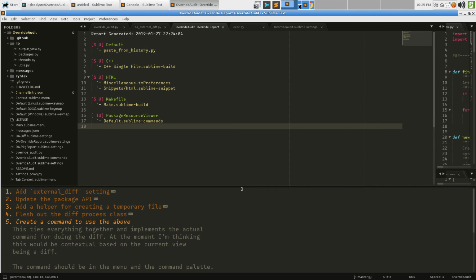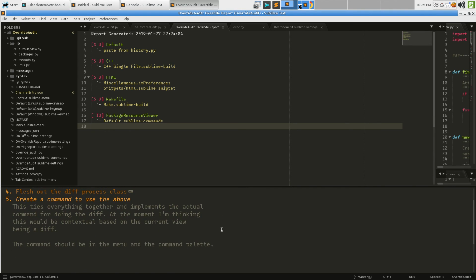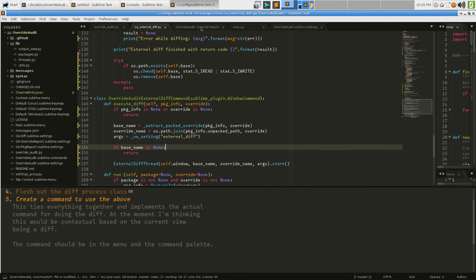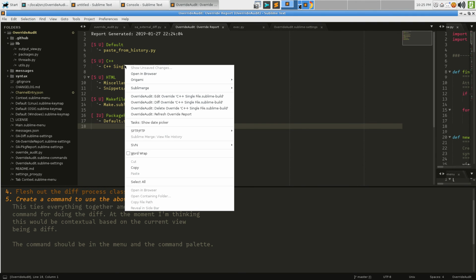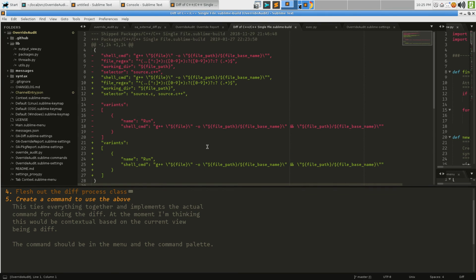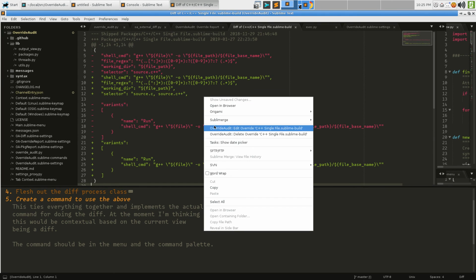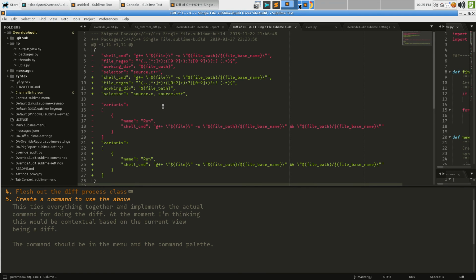But one last thing to do is create a command using the above. And realistically, that is more or less this command here that we have been working with, made smarter. And I've decided that, at least for the time being, how this is going to tie into things is while you're in a diff, the menu here, along with saying edit override and delete override, will also say open diff externally, and it will appear in the command palette as well.